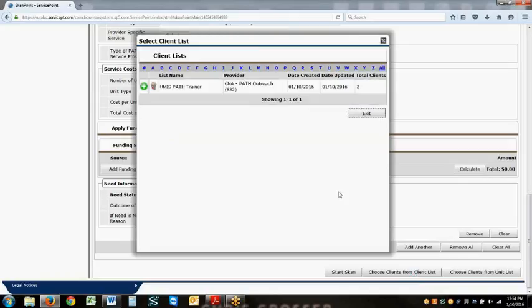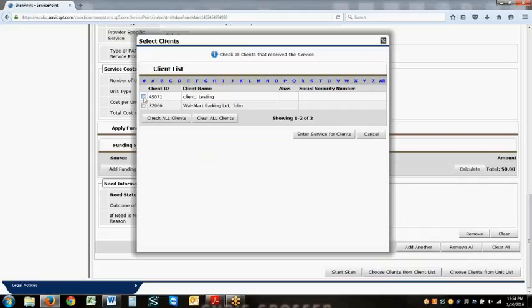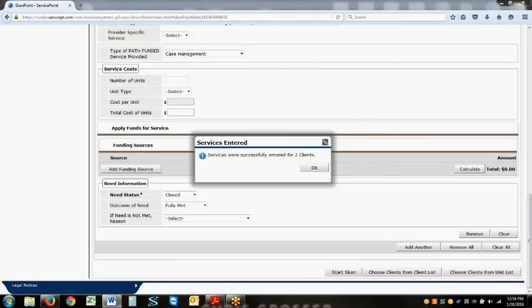So once I click on that button, my client list will appear. And to select it, I'll click on the green circle with the plus sign. I will select the clients that I wish to apply the service to and click Enter Service for Clients. I will then be returned to the screen where it tells me that the services were successfully entered for these two clients.